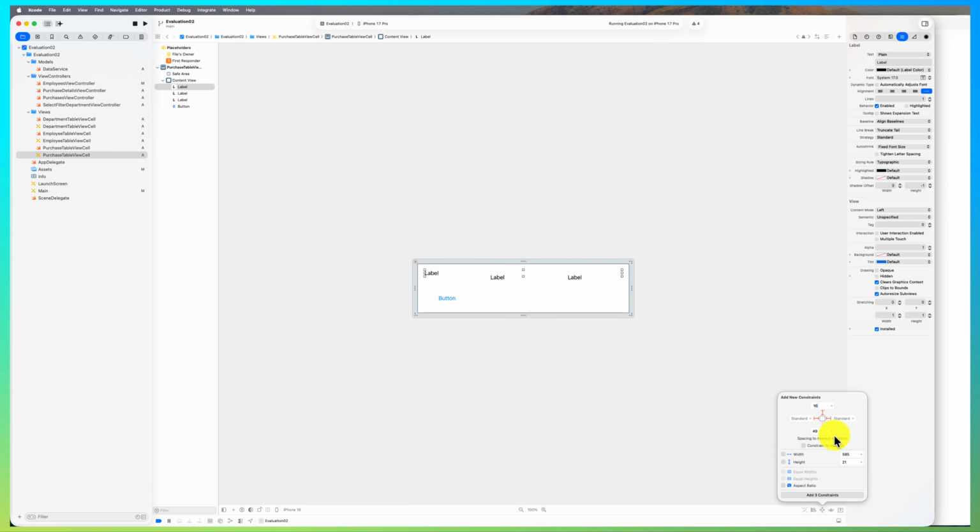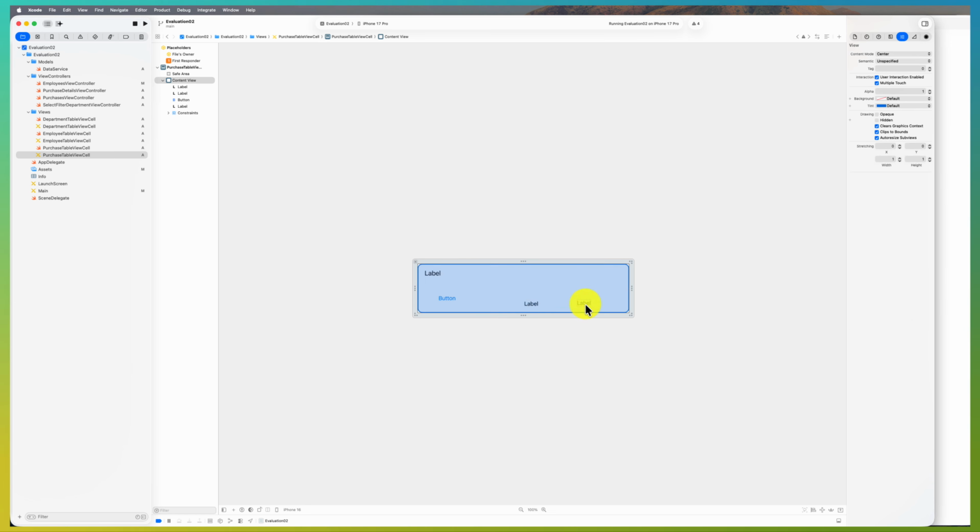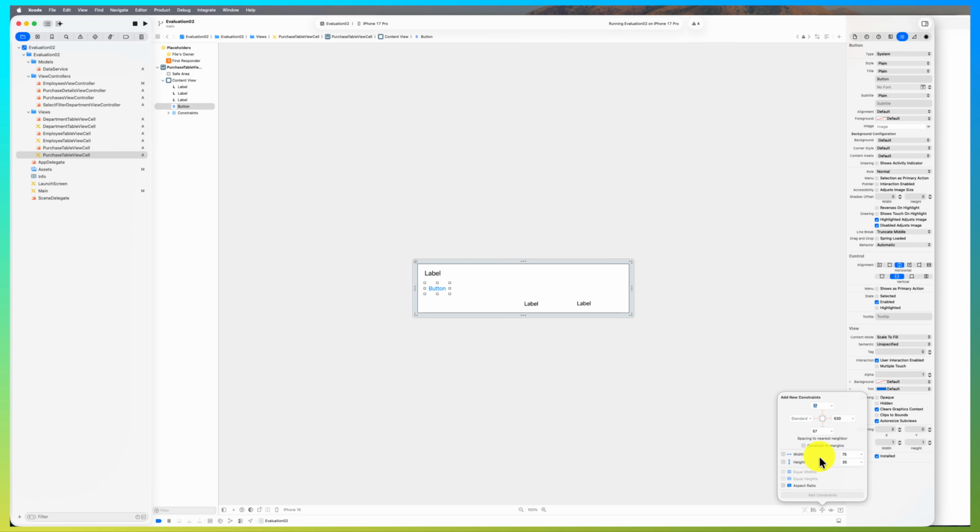16 standard. This is the date label. Make it a little bit bigger than the other ones. Here it is. Then we take these out of here. This guy is the button. I need it to have a height and width. Make it 35 by 35.